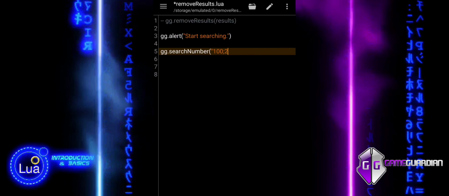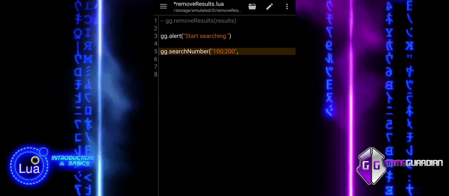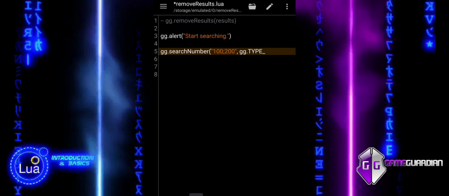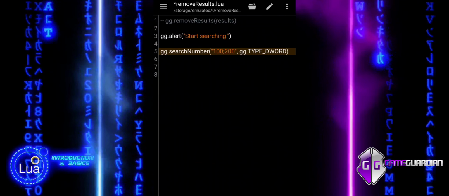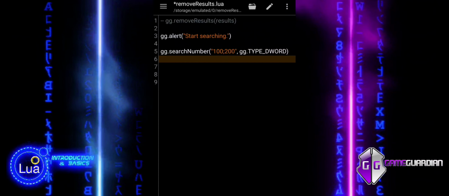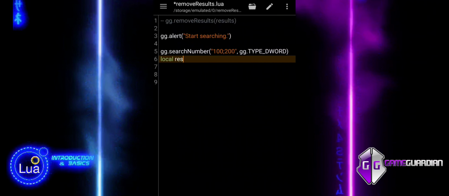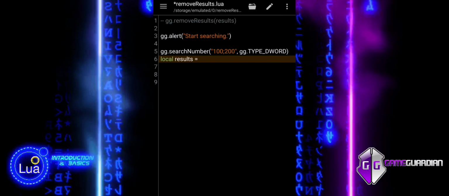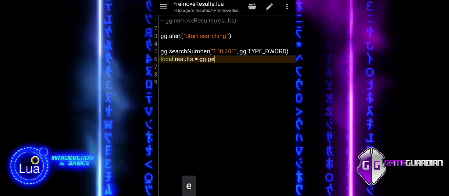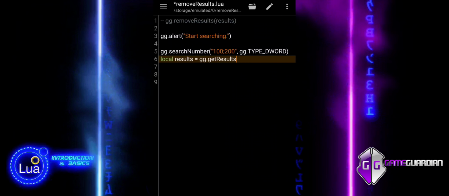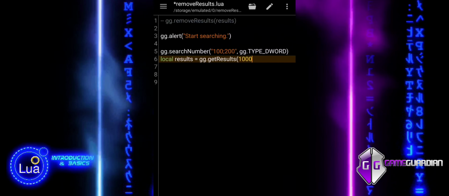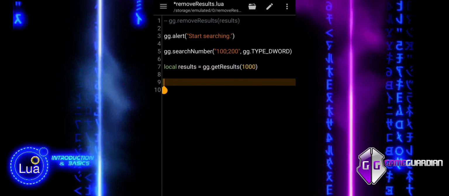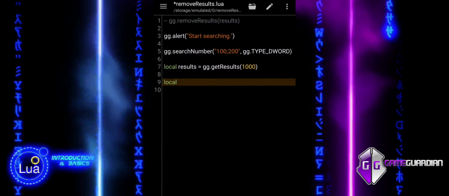The example starts by displaying an alert to the user with the message "Start searching." The searchNumber function is used to search for the values 100 and 200 in the game, specifically looking for them as dword values. Then, the getResults function retrieves up to 1,000 results from the search and stores them in a variable named results. After that, a new empty table called toRemove is created. This table will be used to store any results that need to be removed later.